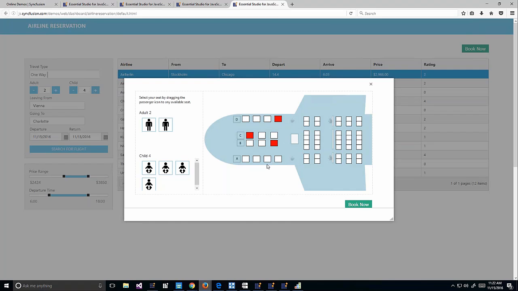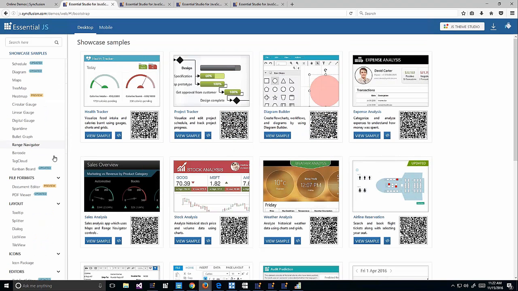So the diagram is a fairly static diagram in this case, with a picture in the back. But you can see how you can actually manipulate it this way. So on an airline flight, you'd put the parents in the front and the kids in the back to make a nice happy flight for everyone. And this is something that you can do with our diagram control as it is right now. So that's our diagram control.